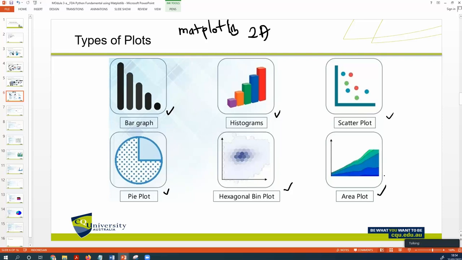Okay, so these are the types of plots that we have. I will demonstrate each one of these in detail using the Matplotlib library. So let's start.